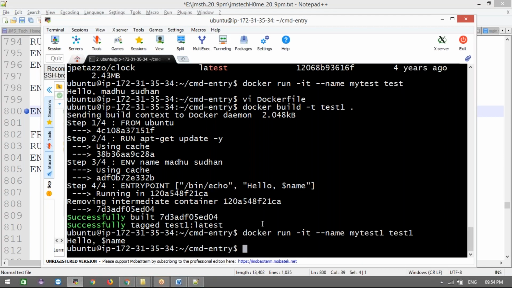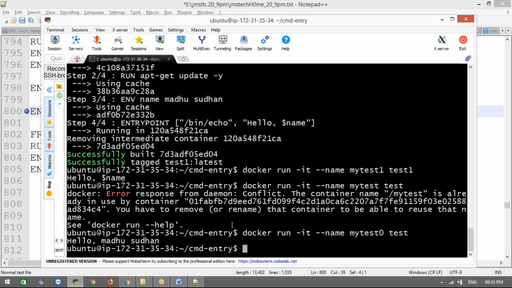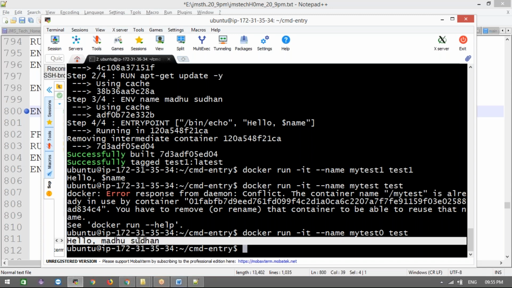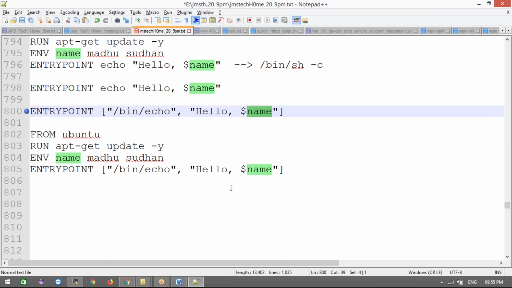Now if you run our first one, test one, sorry, the container is already there, right? That's why it is not taking. Now I'm going to take the test 0, just for output purposes. It printed my name, right? Now the new image, my test one, has not printed my name. It is giving just whatever we are writing in this code as the output.